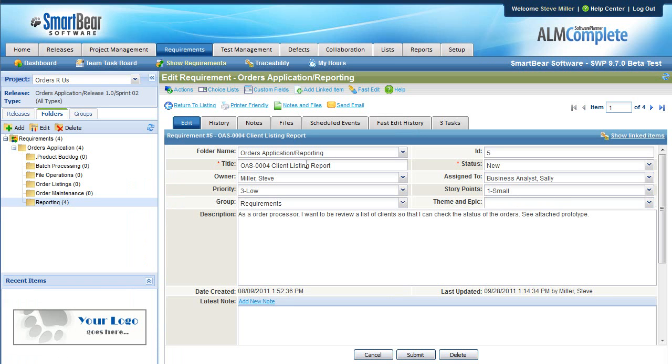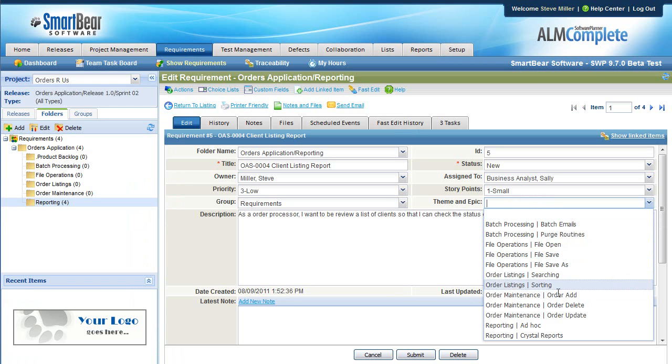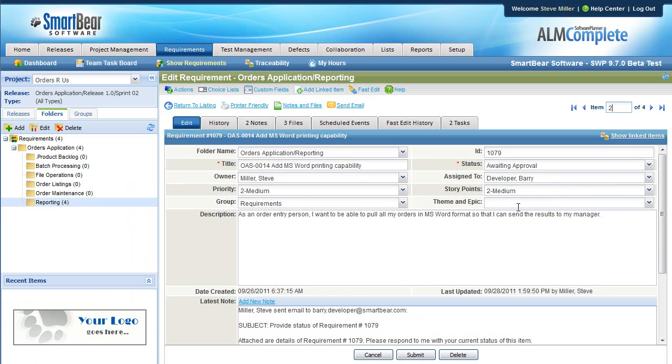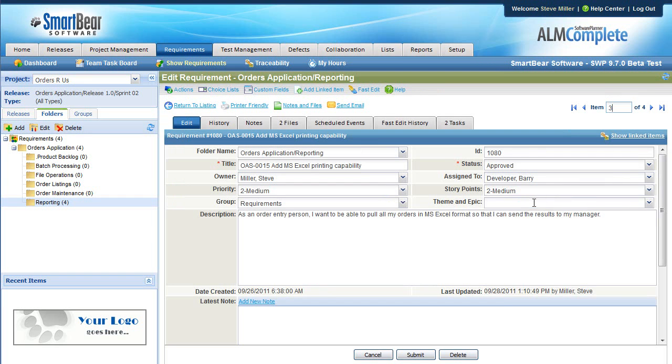So in this case, we have a client listing report, so that's really a report that's going to be an ad hoc report. So you can see how we can see the theme here as well as the epic. I can move on to the next one, and I can see the theme and epic for this one is add MS Word capability. That's going to be a Crystal Report type deal. Same thing with Excel, and same thing with this. It's going to be ad hoc.